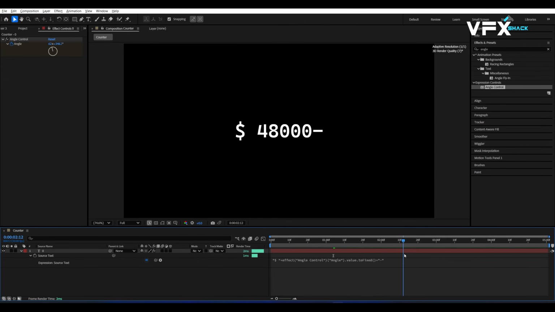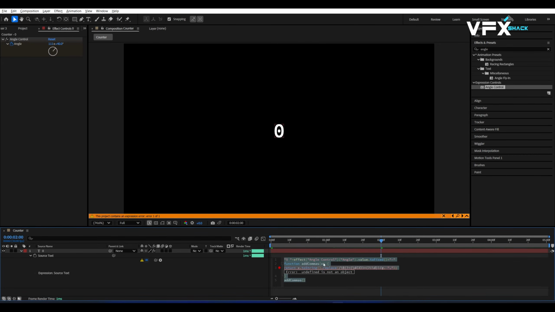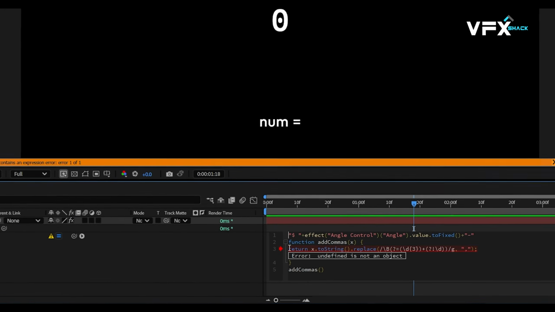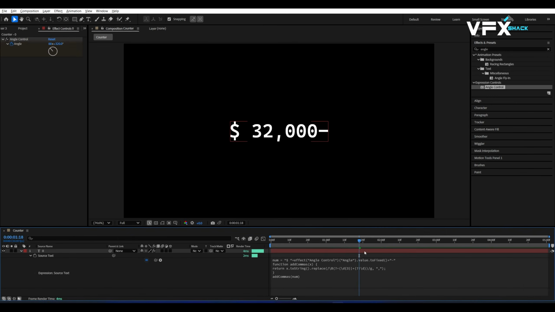Now, let's add commas to make large numbers easier to read. Copy the addCommas expression I've provided in the description and paste it after your existing expression. You will see an error at first. That's because we need to specify where the commas should go. To fix this, name your counting animation expression by adding num equals before the counting expression. Then mention num in the addCommas parentheses. Now your numbers will have commas separating every 3 digits. So no more errors and the animation will work perfectly.